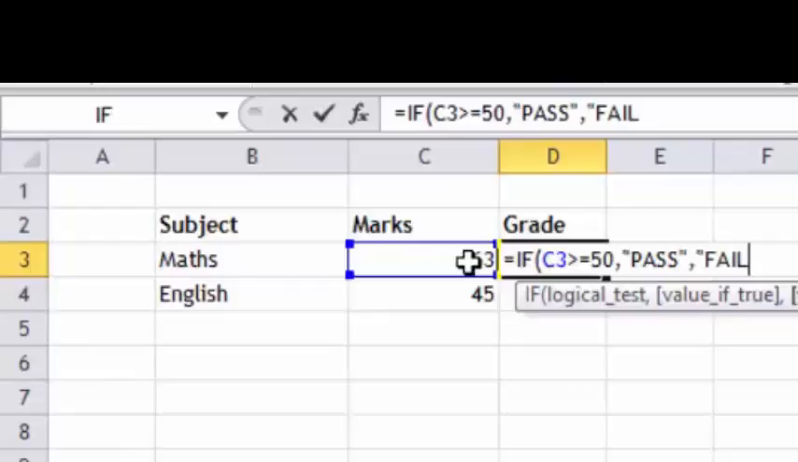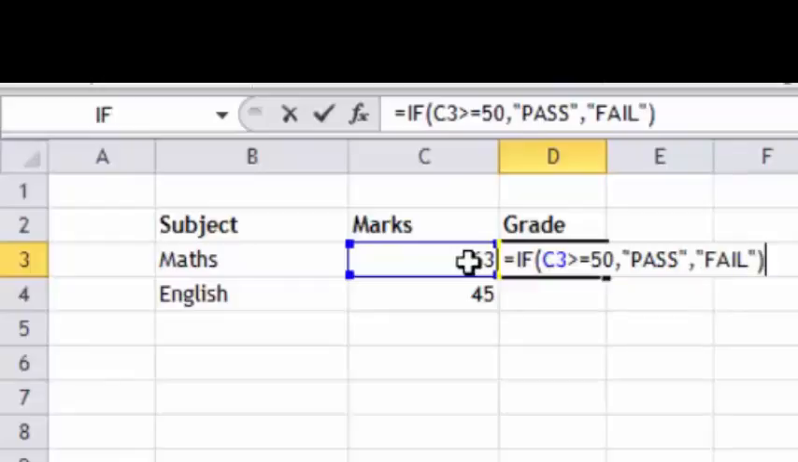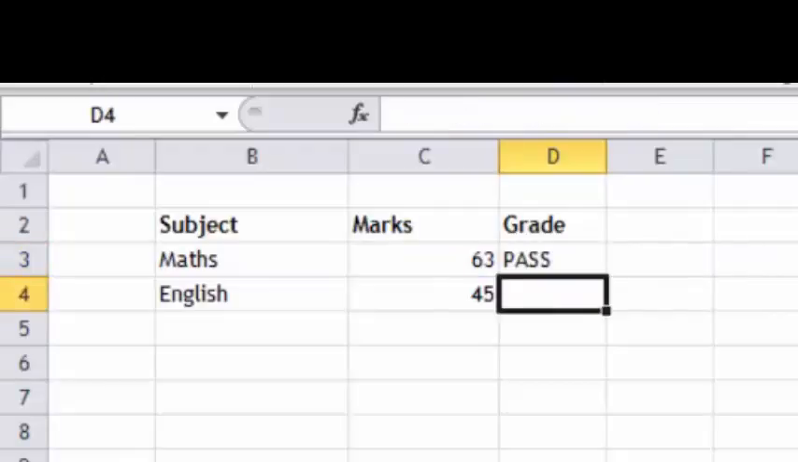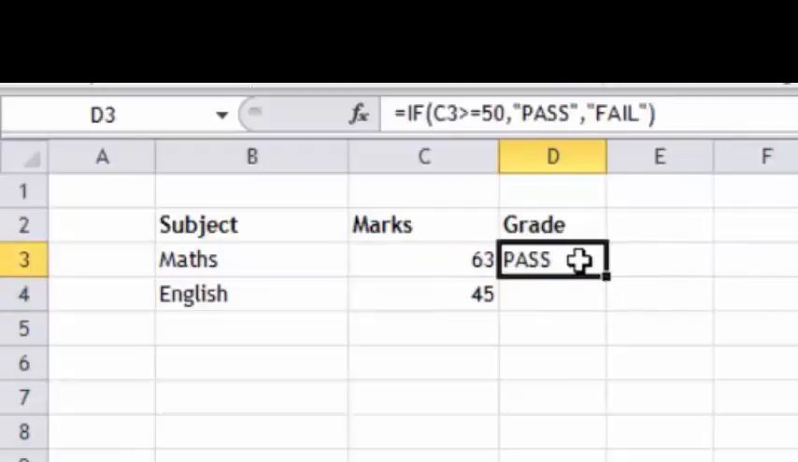Then I'm going to close the quotes and close my bracket. In this case now, the formula for the function is complete, and I'm going to press enter. Now you can see the computer has calculated and determined the condition to be pass, which is indeed true because 63 is above 50. So I will not go on typing the same formula.